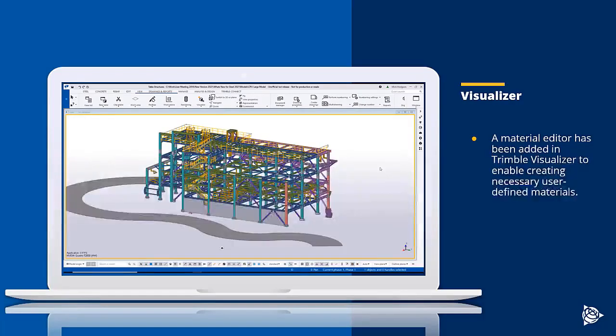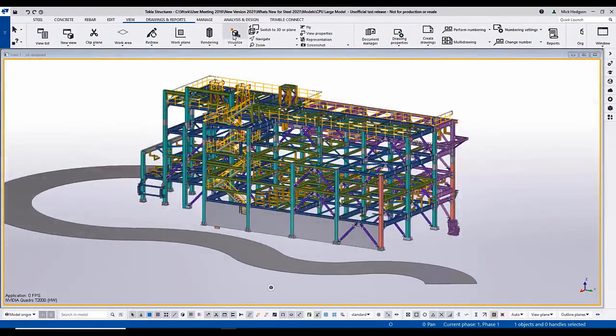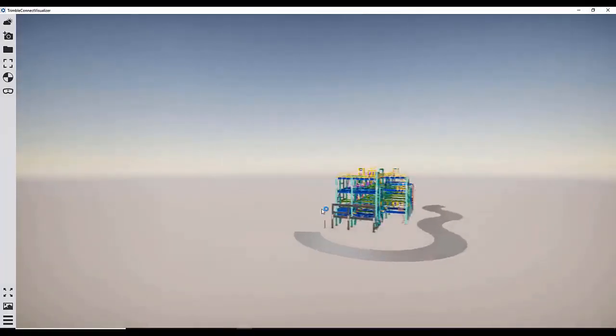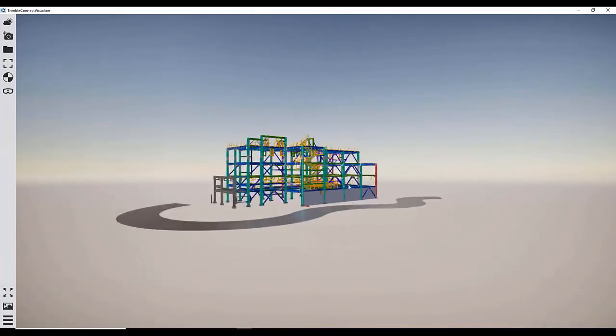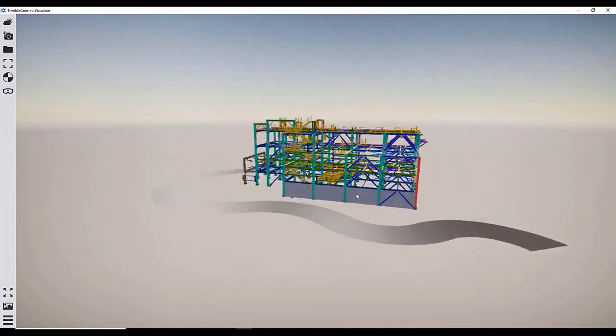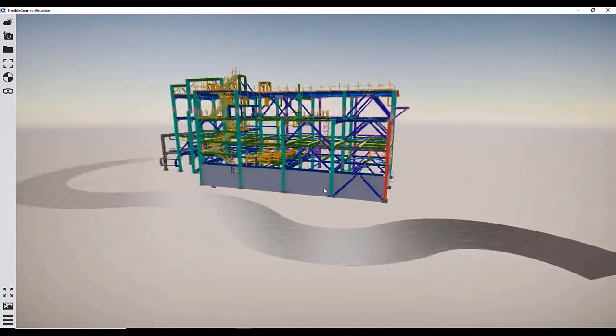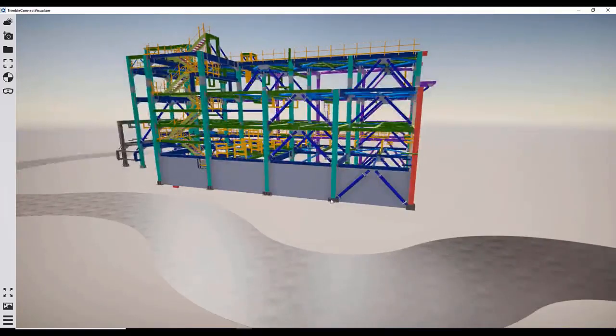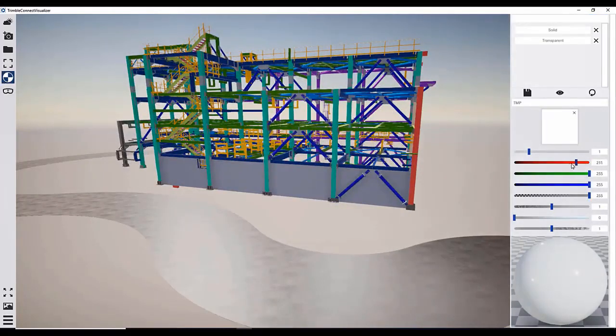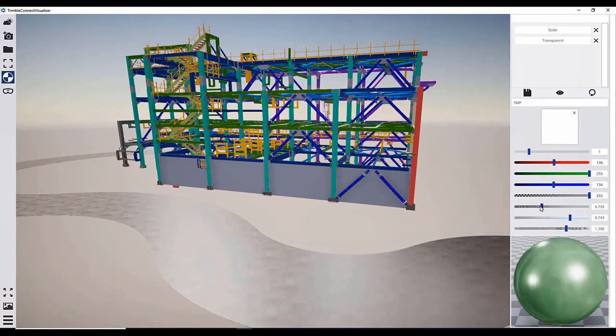So let's take a look at this new material editor that's been added to the visualizer. Here we have a Tekla model. If we launch the visualizer, you can see we get the default standards, which is based just on the color you've determined within the model. So while it's photorealistic, they're just standard colors. As you can see here, using the slider bar, we can change and create our own custom colors, transparencies and textures.